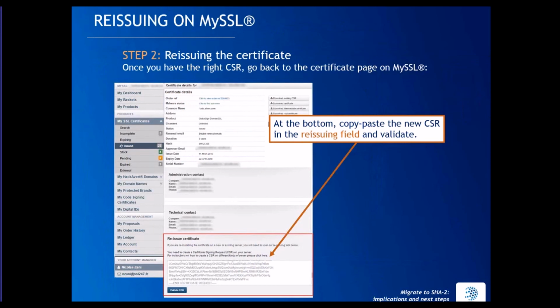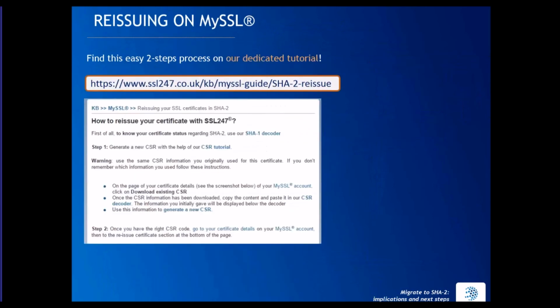The validation will be automatically done in SHA-2 format. So the reissuing of your SSL certificate will be done in SHA-2 format. Once you press validate, it will process it, and you should get your certificate issued in a maximum duration of 2 hours. This is for a reissue of a certificate.